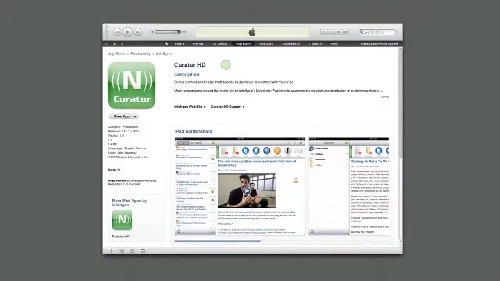You can find Curator HD in the Productivity section of the iTunes App Store. The easiest way to get to it is to just search for it by name in the search bar. Once it comes up, you can download it to iTunes by clicking on the Free App button below the Curator icon in the upper left corner. From there, you can just sync it to your iPad.